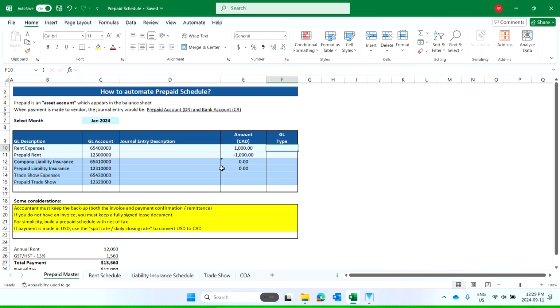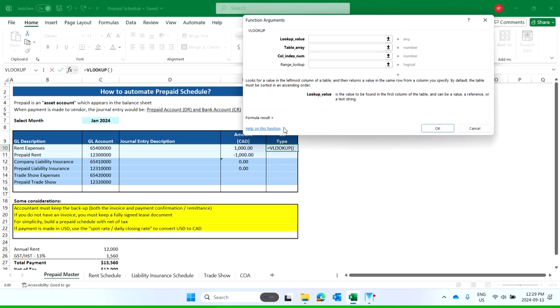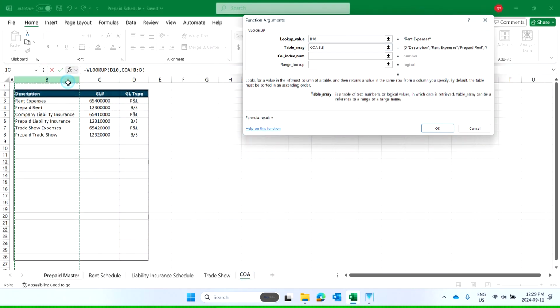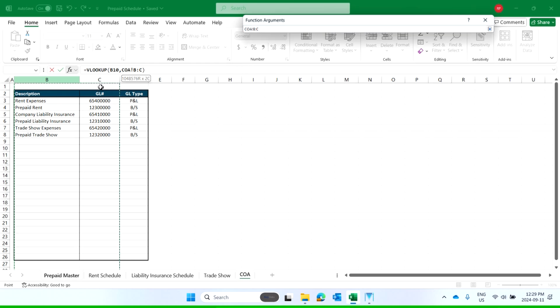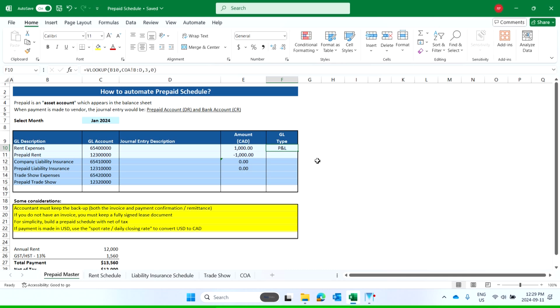So now before we do that, I want to do the GL type first. It's easy. I want to bring that. Go to FX, click at FX, again VLOOKUP. Lookup value is rent expense. Go to COA, click at column B, drag the mouse pointer to column D, which is 3, the column index number, and 0. And copy this and copy all the way down below. So that's all done now.